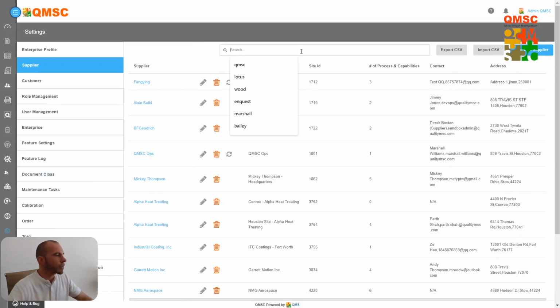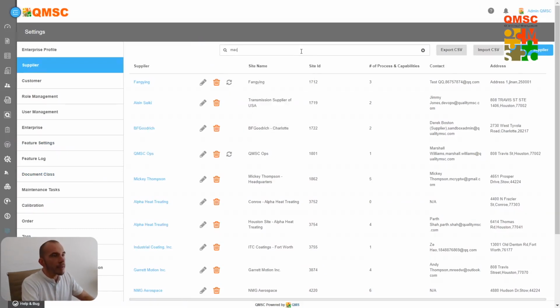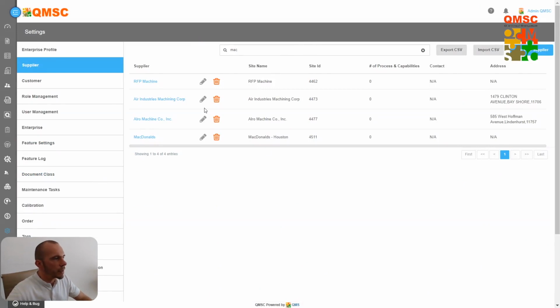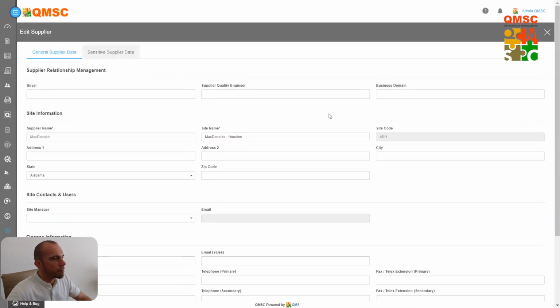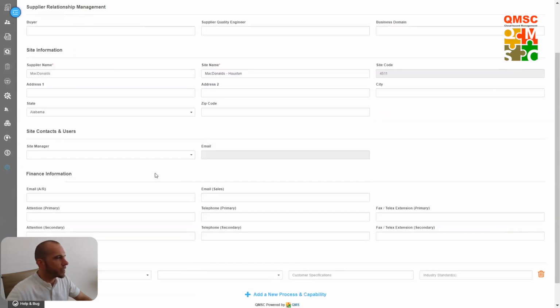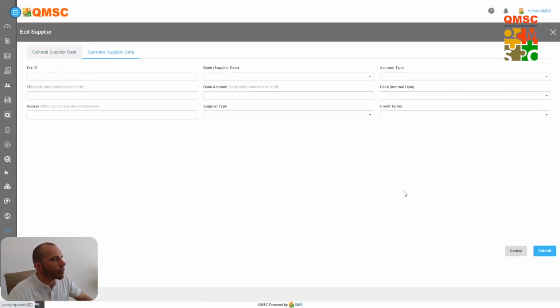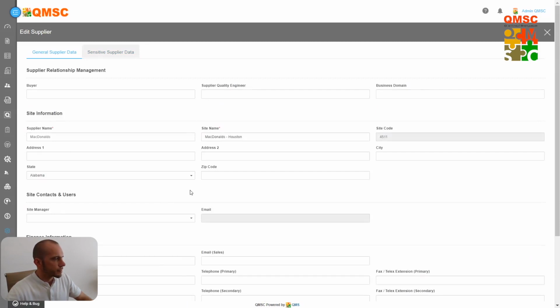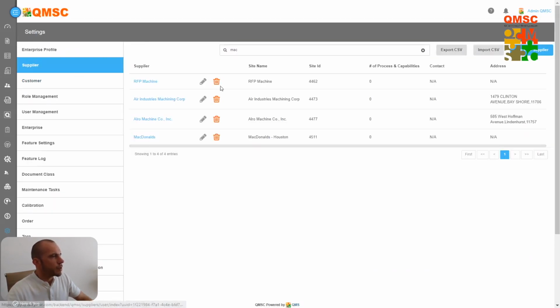Okay, so we've added McDonald's now. We can search for that supplier and we can see that they're right here. If we need to at some other time, we can come back and modify this information here. When we onboard a new supplier, we can also pull in some of their sensitive banking information, financial data, and so on. Okay, so we've added a new supplier.